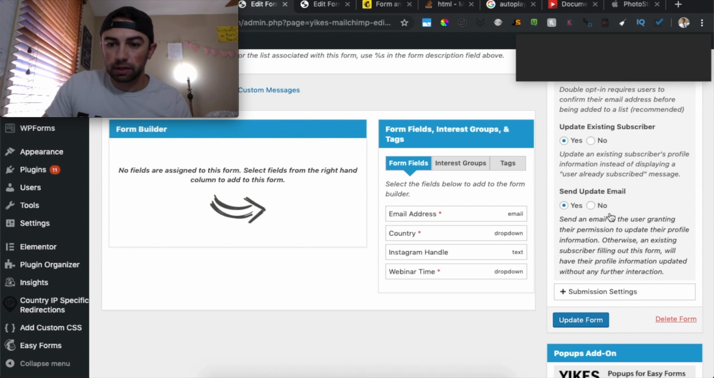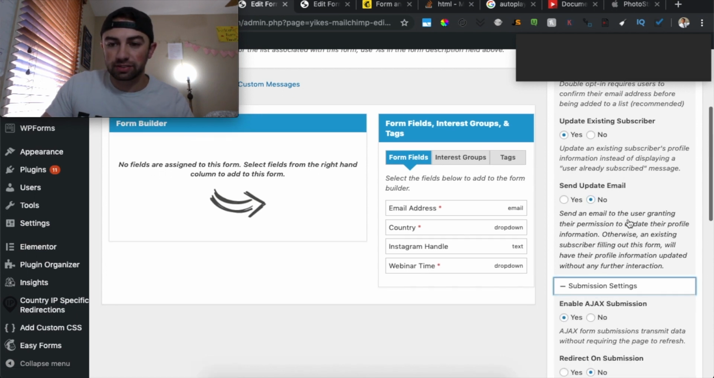Send update email, send an email to the user granting their permission to update their profile information. I wouldn't worry about that, don't need to do that. Update existing subscriber. So if someone puts in an email address that you already have collected, is it going to update it? Sure, that's fine. And then we'll go ahead and go to submission settings.